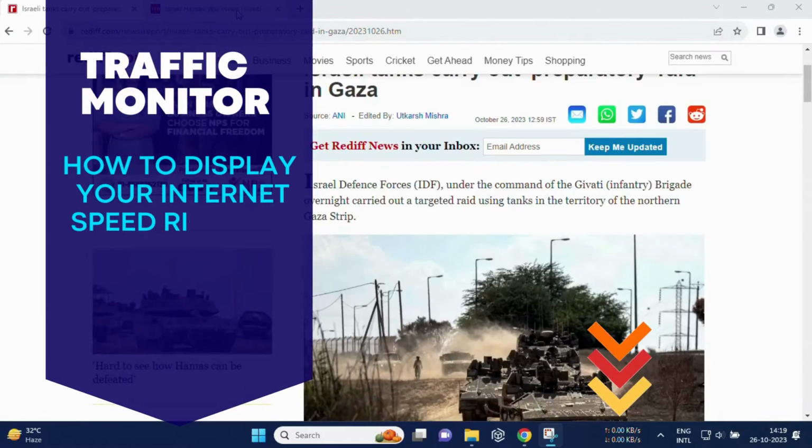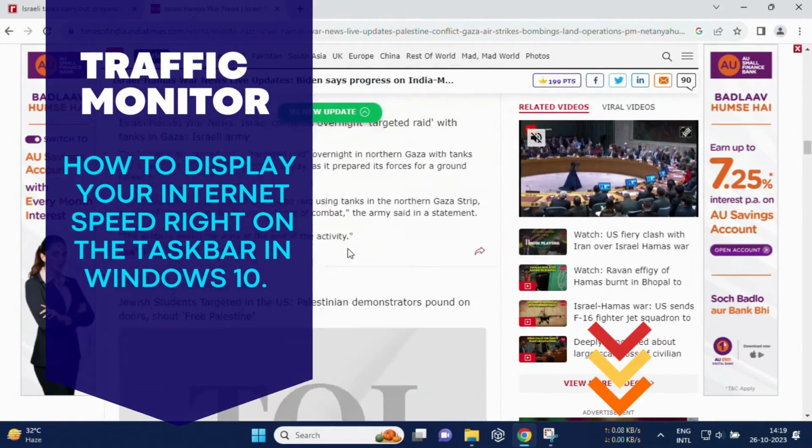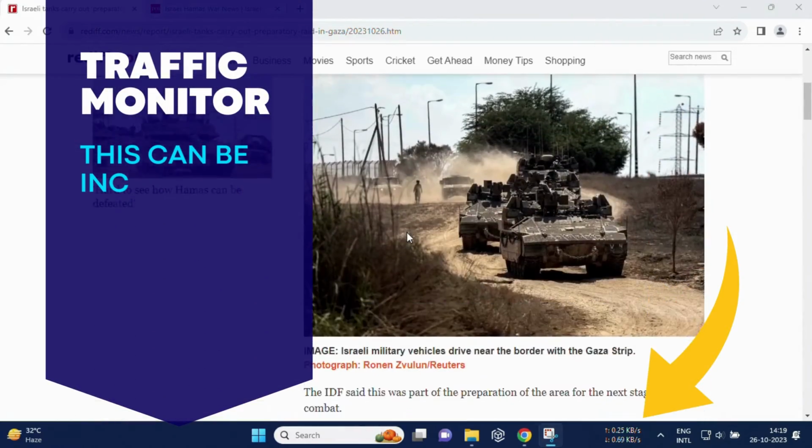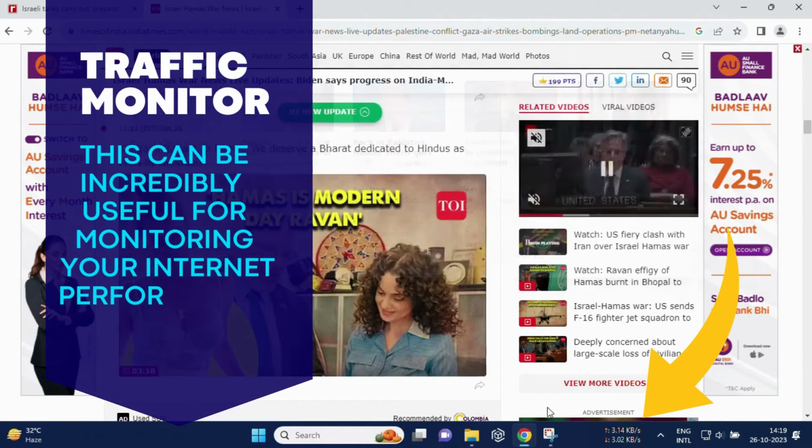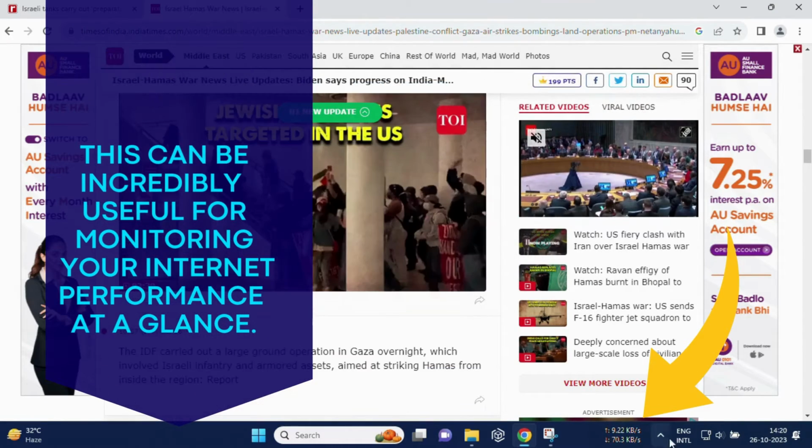Today we are going to show you how to display your internet speed right on the taskbar in Windows 10. So this can be incredibly useful for monitoring your internet performance at a glance. So let's get started.